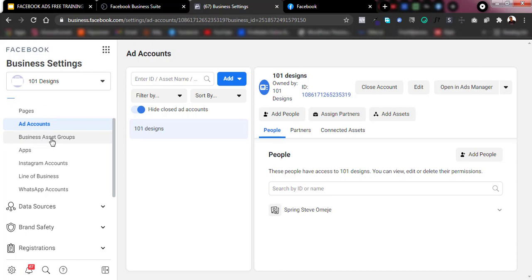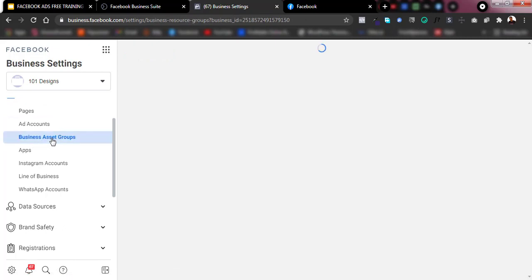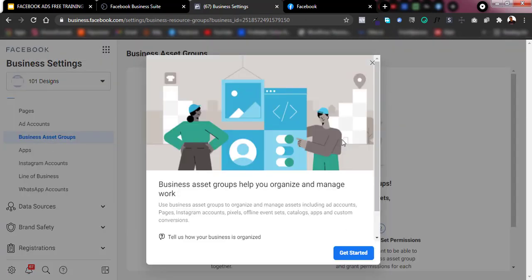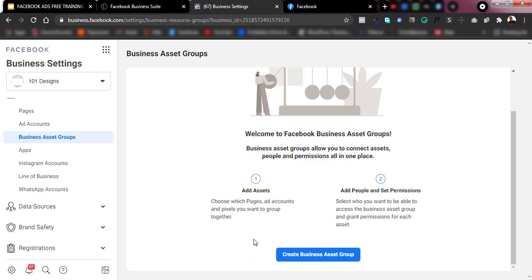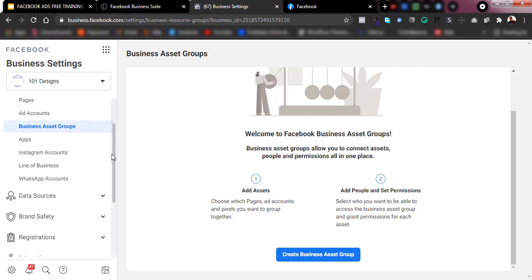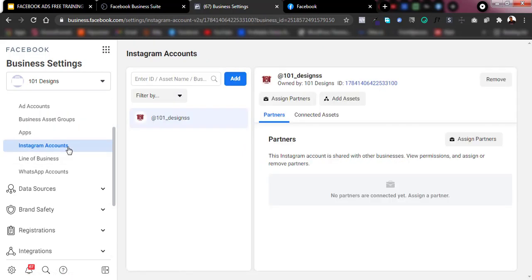So we'll have what we call the business assets. This is where you set up some other assets for your business. So welcome to Facebook Business Asset Group. Add assets, add people, and set permissions, but you don't actually need this. For apps, this is where you begin to add apps if you run apps. Then for Instagram account, this is where you connect your Instagram account to your page so that you can begin to run ads under Business Manager.